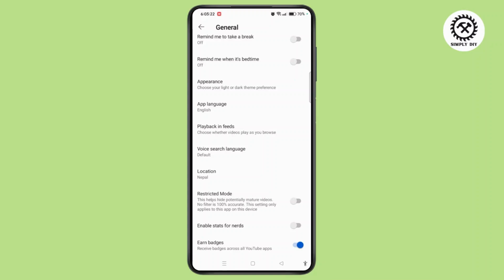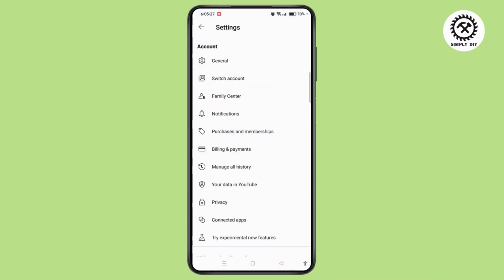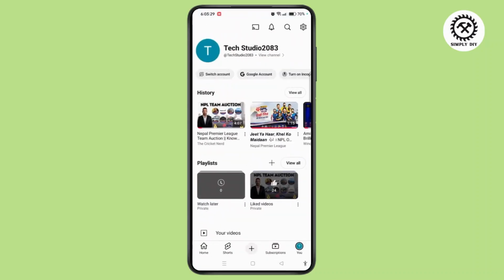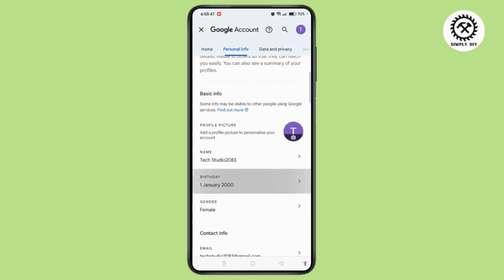Once done, you need to simply come back to the same section of the YouTube home screen and go to your profile again, and then tap on Google Account. Select Personal info at the top of the screen and tap on Birthday.